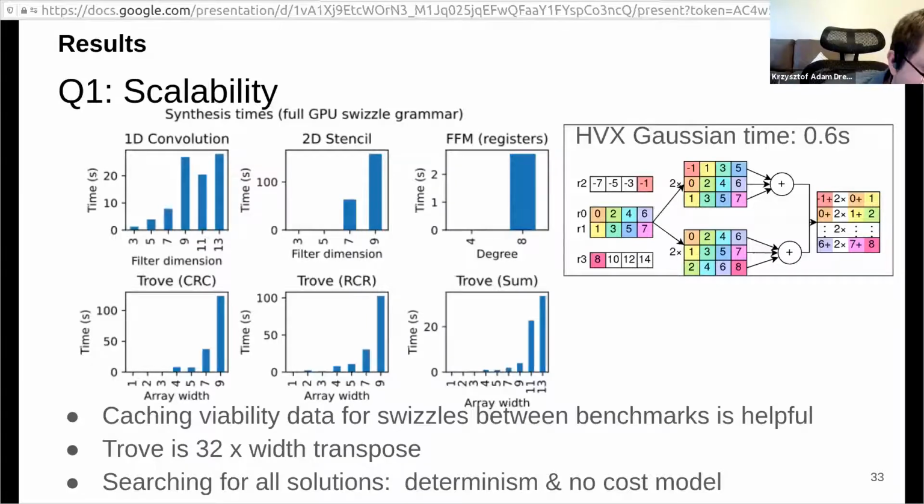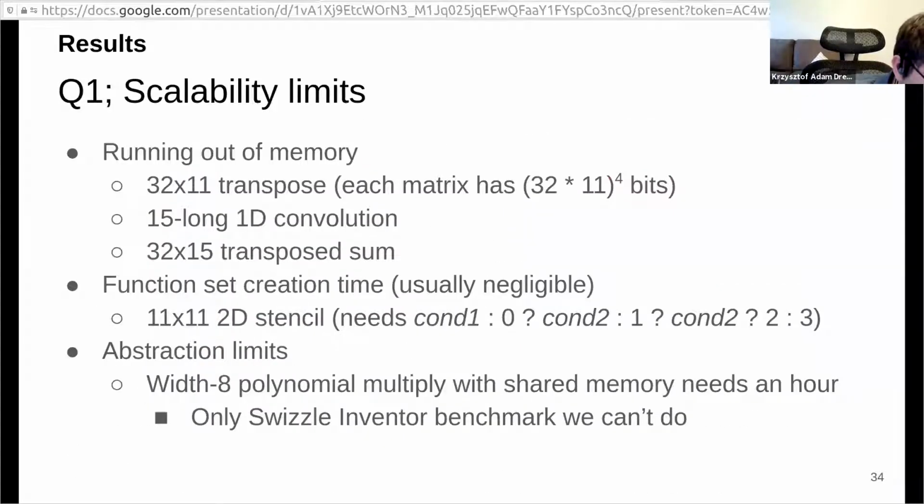So now there are some limits to our scalability. The main one is running out of memory. For example, if I try to do a 32/11 transpose or a convolution or stencil with width 15, over 32 threads still, then those matrices get so large that they won't fit in the 16 gigabytes of RAM on my laptop. And so we can't synthesize those.